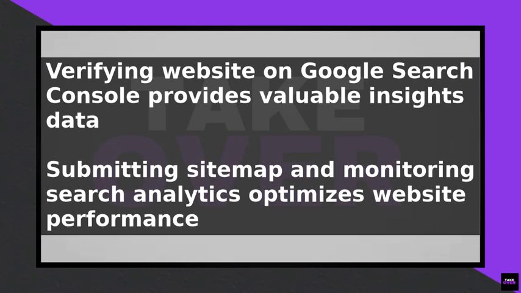Best practices include regularly checking your Google Search Console account for errors and issues, submitting your sitemap to help Google crawl your website, and monitoring your search analytics to understand your website's performance. By following these steps and best practices, you can effectively verify your Wix website on Google Search Console and improve your online presence.